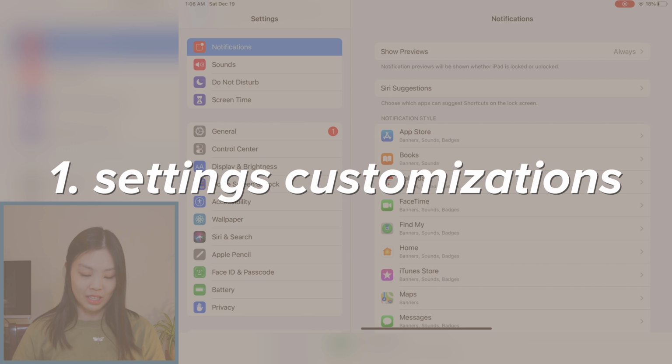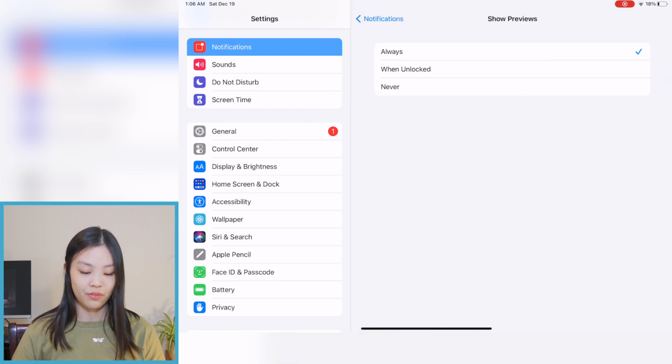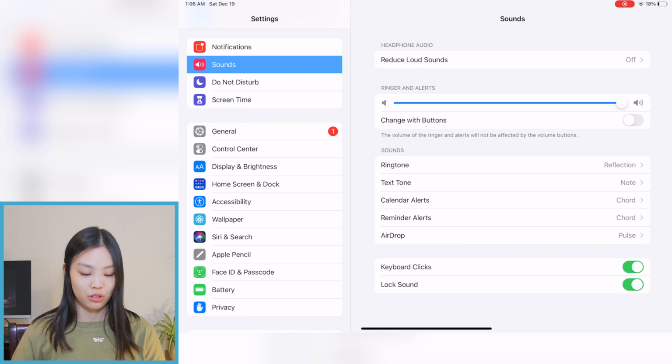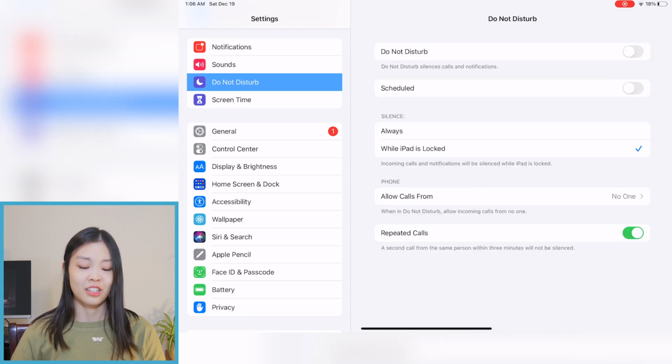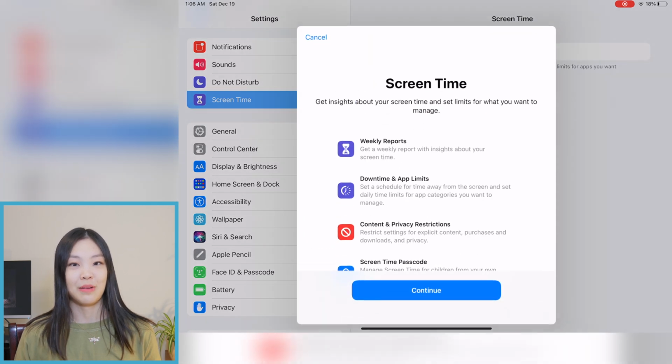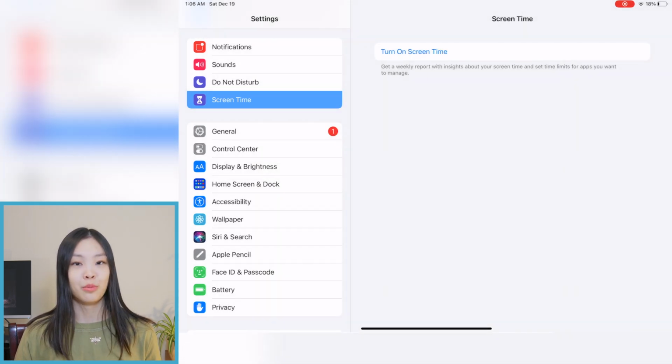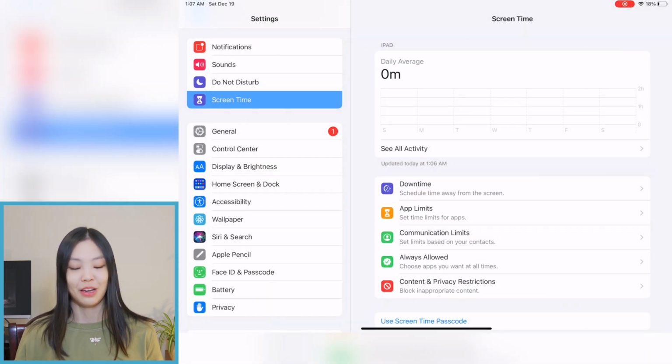Alright, so the very first thing that I like to do is go into my settings and do some customizations there. So I pretty much just went in order. First, I customized the notification settings, and then the sounds, and then the do not disturb, and then of course I turned on screen time because I want to know how much time I spend on my iPad. It is probably an unhealthy amount of time, but I want to know that.